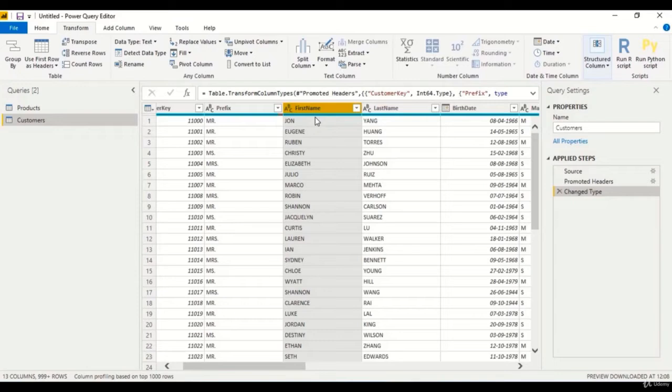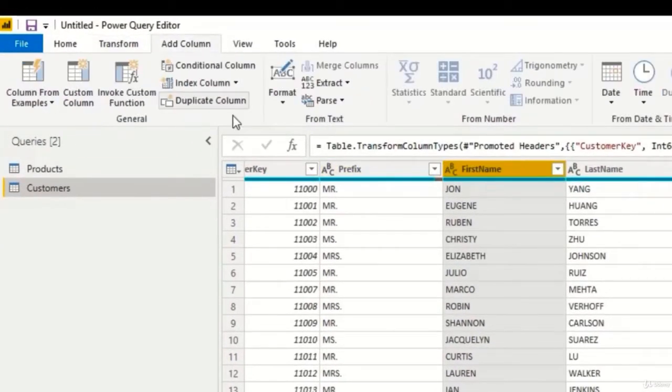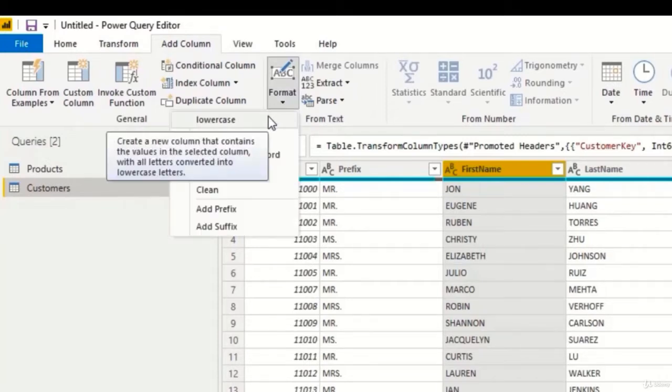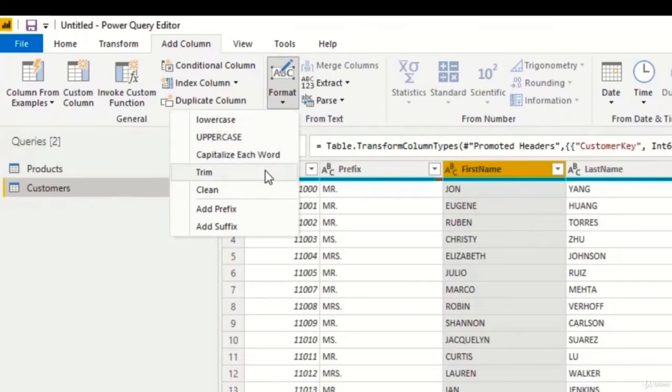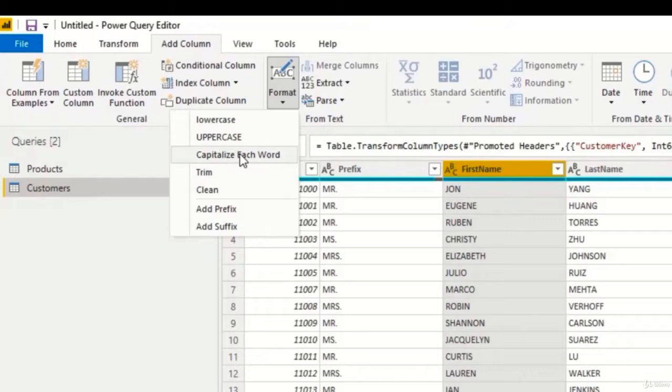Now how would you resolve this problem in Excel? You will make use of the formula proper. But with PowerQuery, you can easily fix this without having to use any formula. Let me show you how you can do it in PowerQuery. So select the column, go to Add Column and go to Format. So when you click there, you can see different options, lowercase, uppercase, capitalize each word and all. So select capitalize each word.